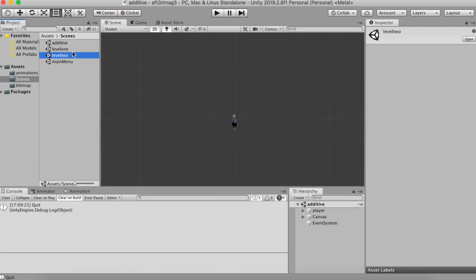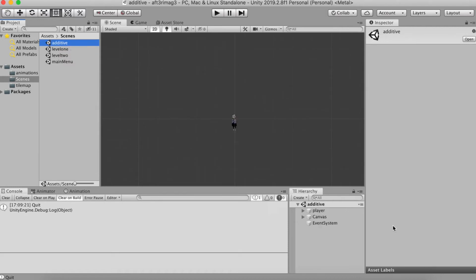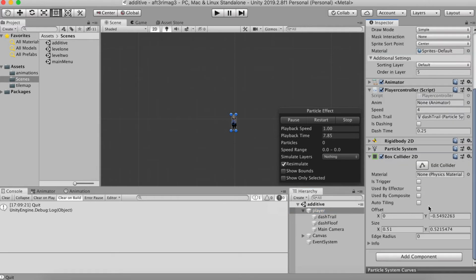Anyways, let's see. Speaking of, here is level 1. Oh, actually, never mind. Let me go back a bit. For the player, add a... Well, first of all, if you drag and drop the main camera onto the player, the camera will follow your player. That's what I forgot to mention last video.